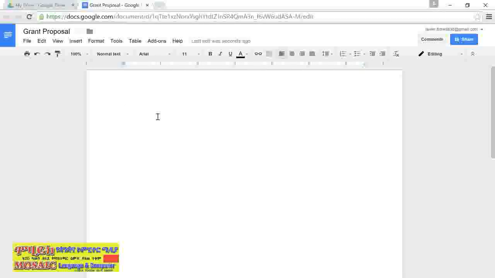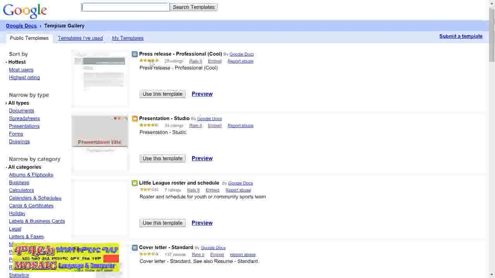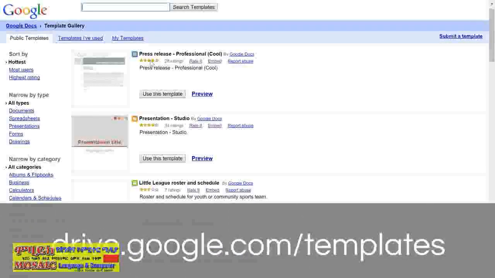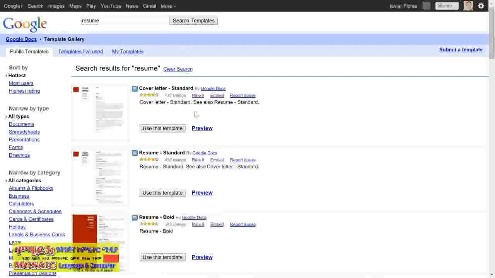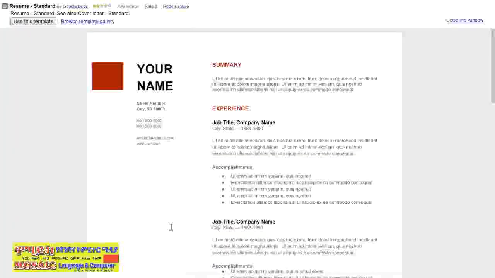One other thing we'd like to show you is how to create a document from a template. To get started, go to drive.google.com/templates. Then choose a category or use the search bar to find something more specific. In this example, I'm looking for a resume template. When you find a template you like, click Preview to view it, and if you like the way it looks, go ahead and click Use this template.